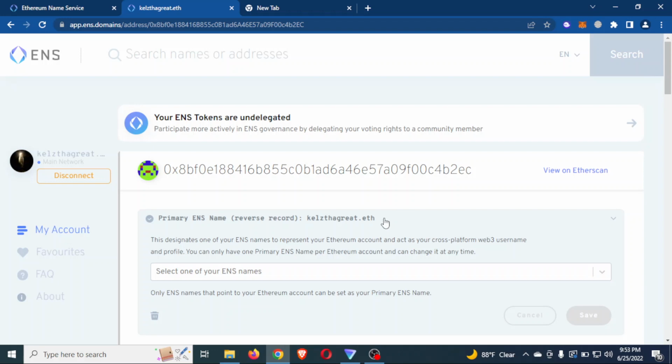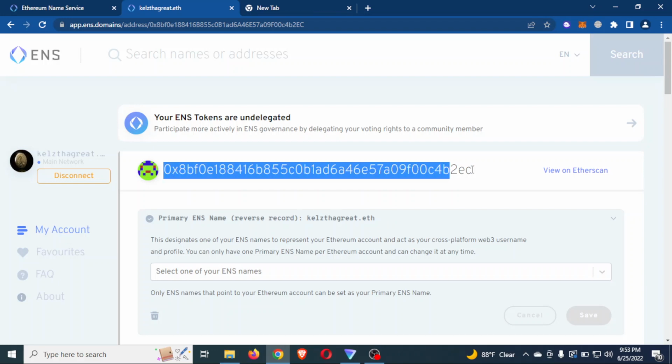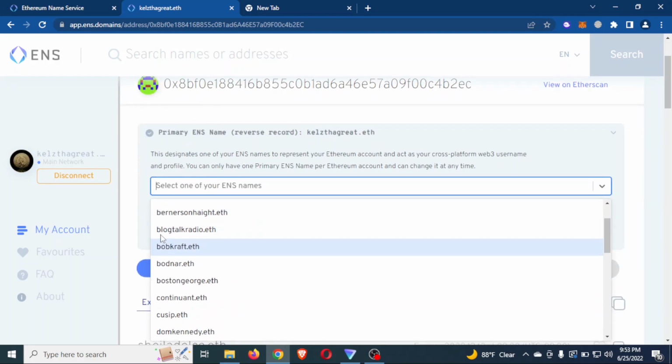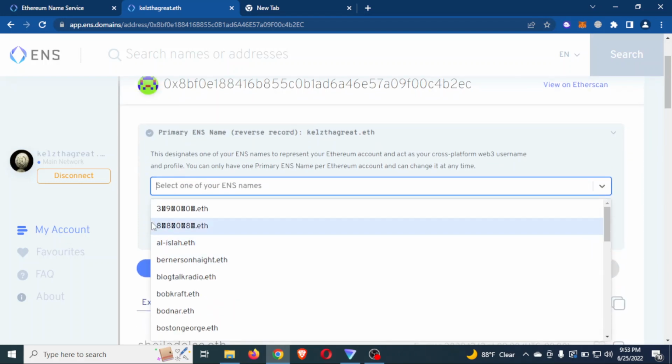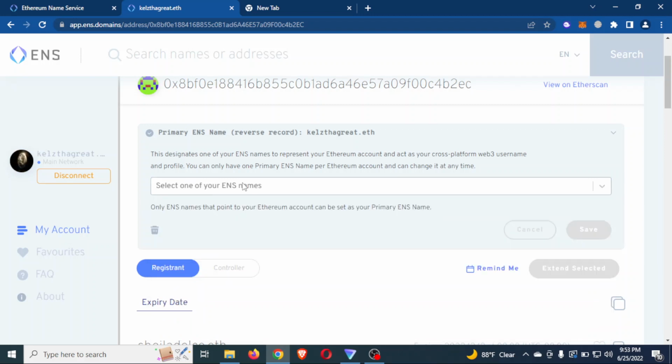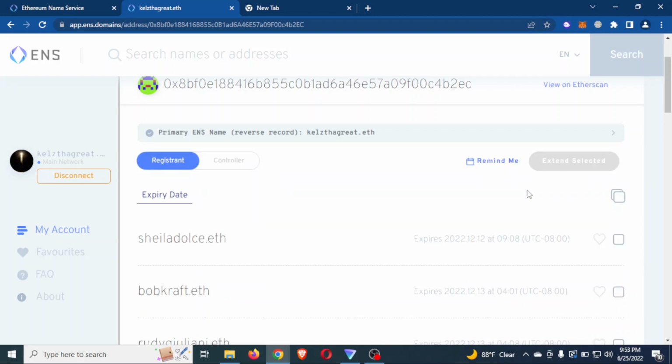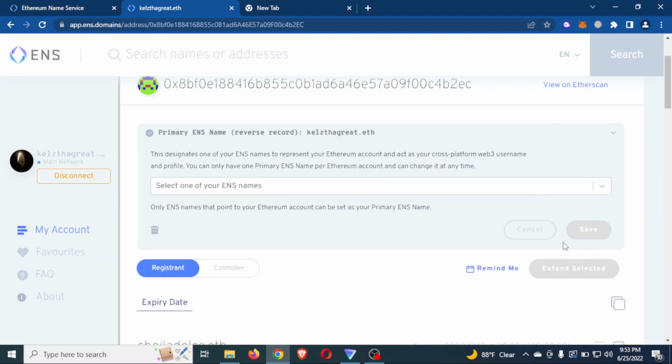All right. With the wallet that you want to tie it to, you're going to choose from your names. Basically select that name and you're going to make it your primary. You're going to click save, and you're going to have to pay that blockchain fee.